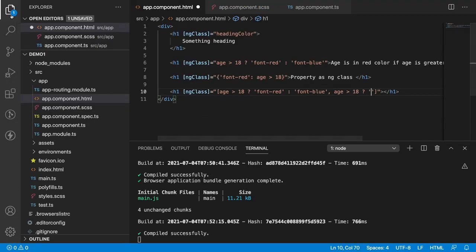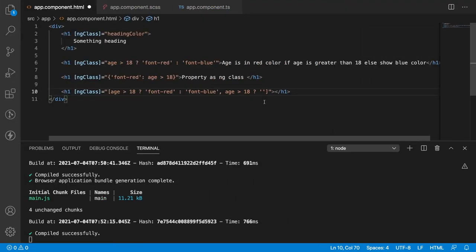Whenever my age is greater than 18, I want to use font-large. Else I want to use font-small. So I am applying two classes based on some conditions. So this is a way where you can use ngClass in an array format. Let me save this. Let me write something here. Heading as array ngClass.